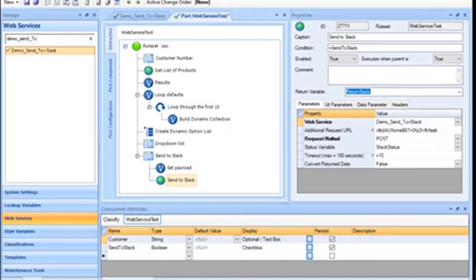For this example, we'll be pulling data from our CSI web service rule and looping through the data to use a create dynamic options list rule. This will display the list on a handy drop-down field, which allows the user to pick directly from the products defined for that specific customer. Additionally, we will also be using a second web service rule to send the data directly to our messaging service, Slack, to show which product the user has selected. Let's go ahead and see this in action.